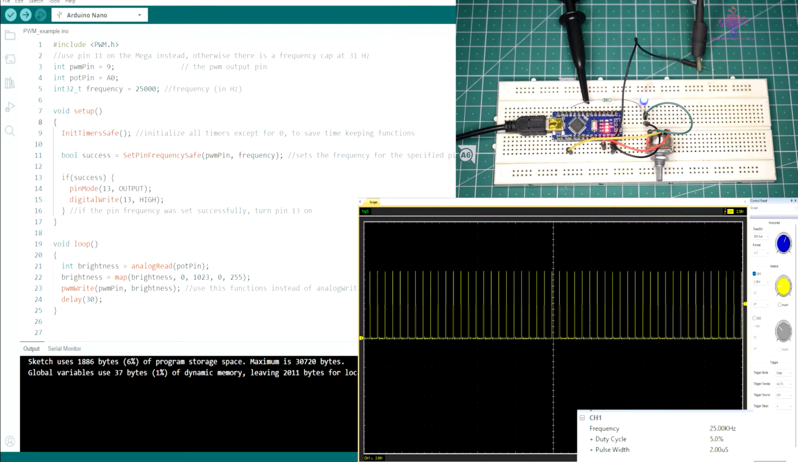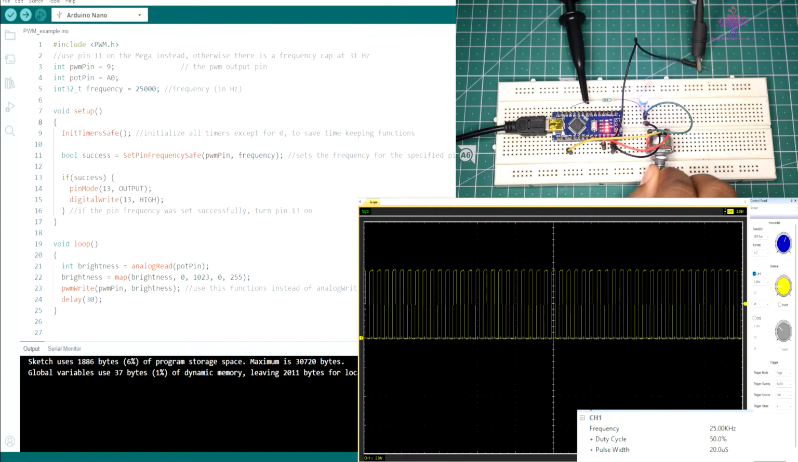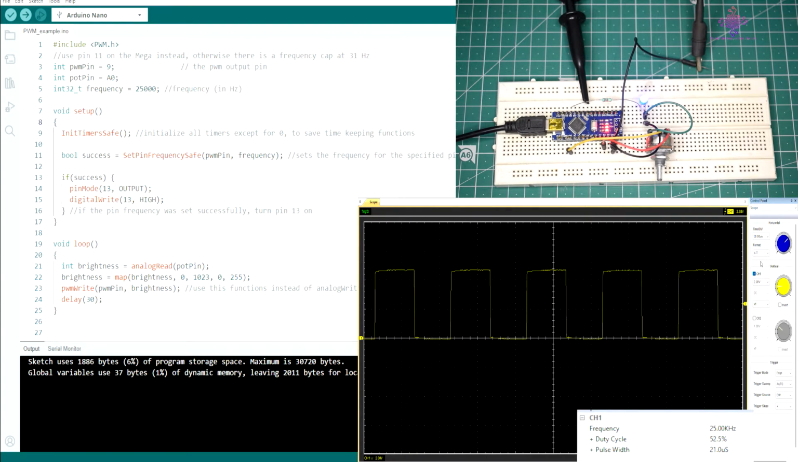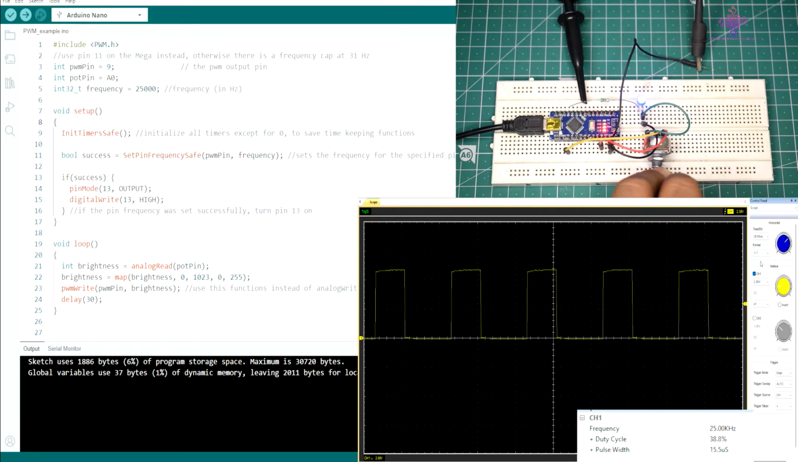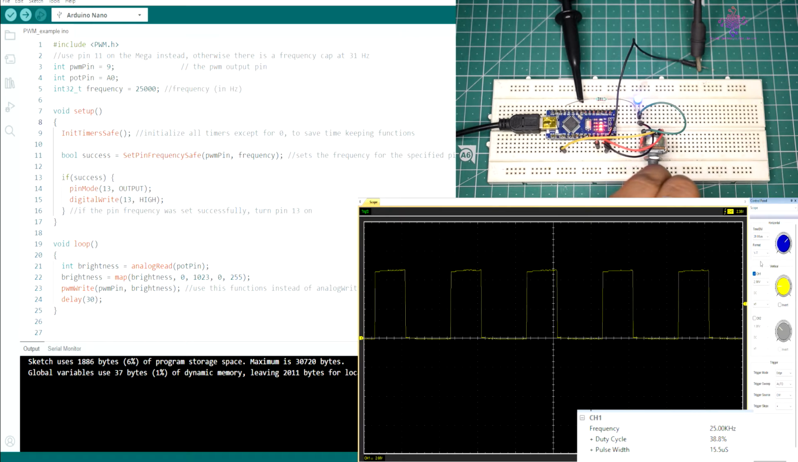So as we can see, in the oscilloscope, we are getting exactly 25 kHz frequency, and just by turning the knob of the potentiometer, I can change the duty cycle. Also, by rotating the potentiometer, I can change the duty cycle and brightness of the LED. In the entire process, the frequency of the output signal remains constant.